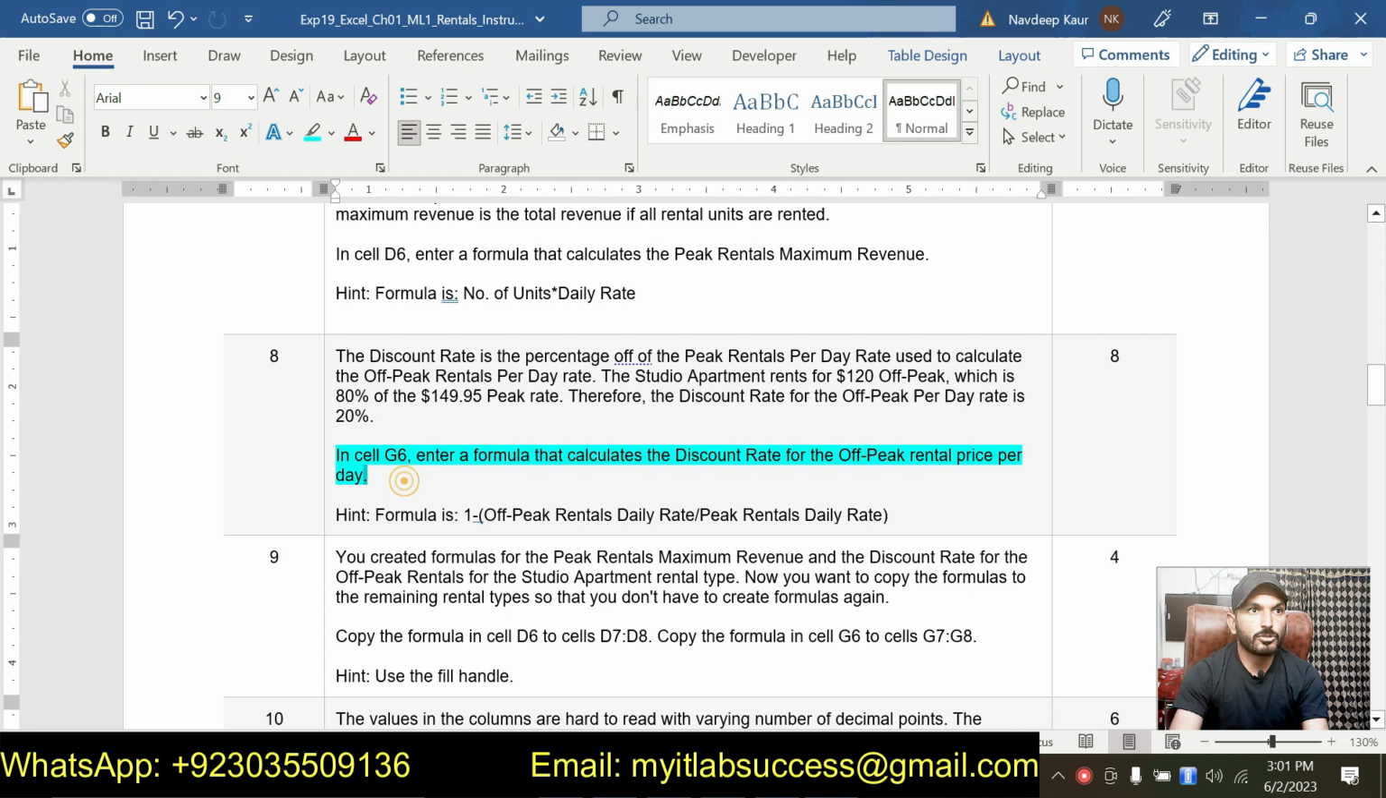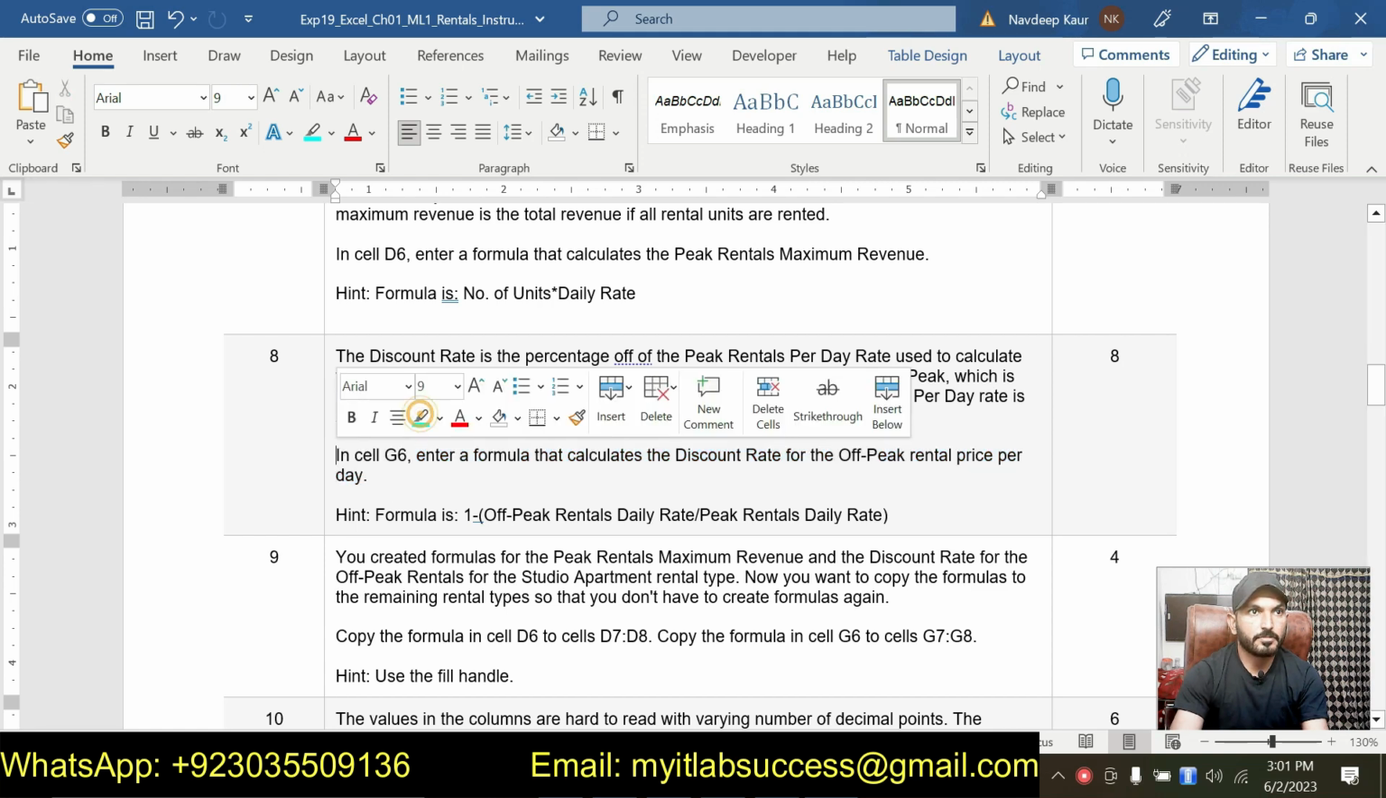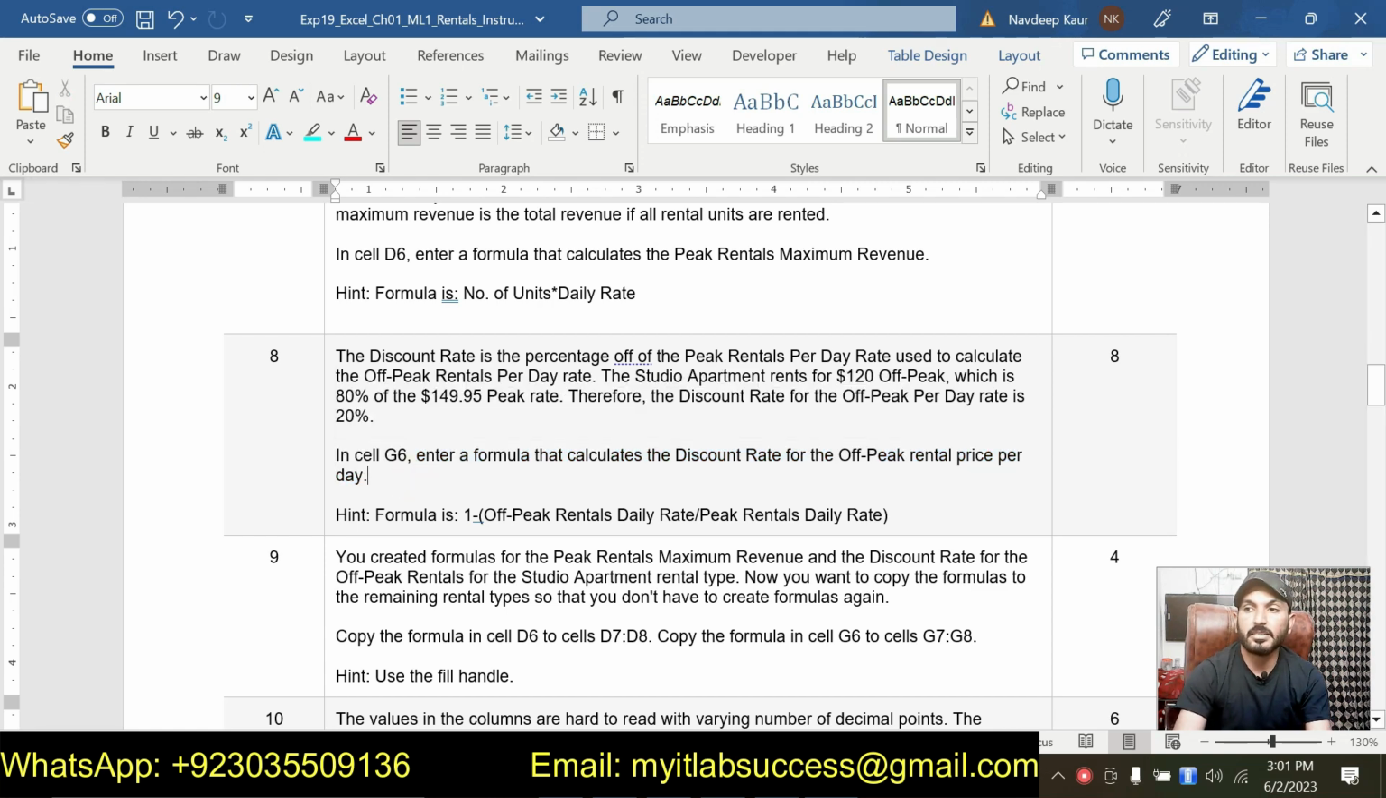So that is all about step number 8. So we have completed 8 steps so far. Let's move to step number 9 now.